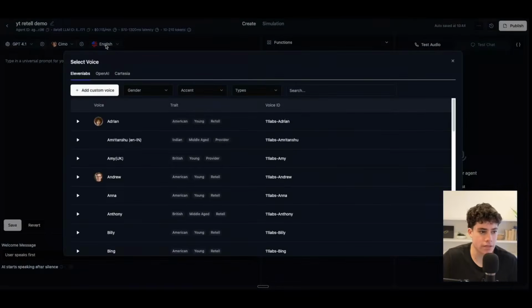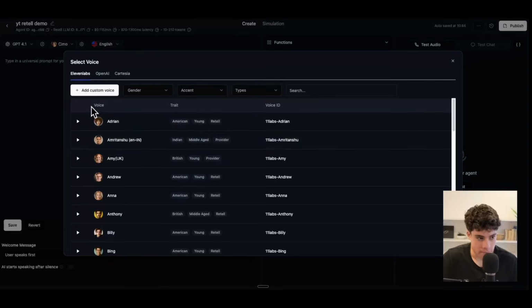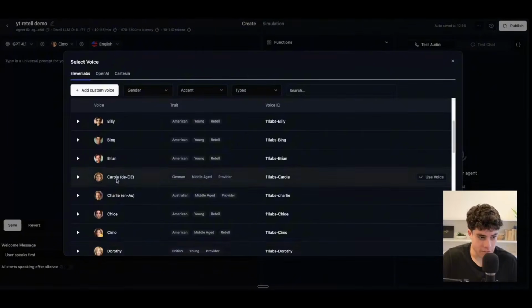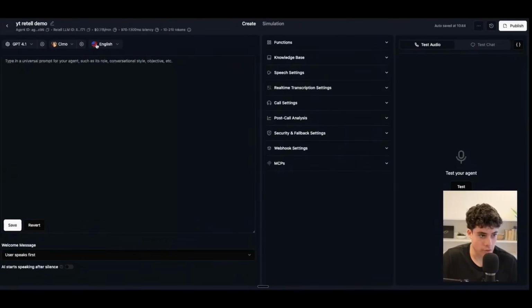And then from there, we have the voice configuration. So this is going to be ElevenLabs, right? We can choose between ElevenLabs, OpenAI, Cartesia. However, I would recommend using ElevenLabs. Again, you can select all the different types of voices. You can select the voice ID, the trait, the voice, and all these different things, right? We can also use gender, accent. We can filter by those variables, and that'll bring us the voices that we choose. But of course, I'm just going to be using this as the default voice.